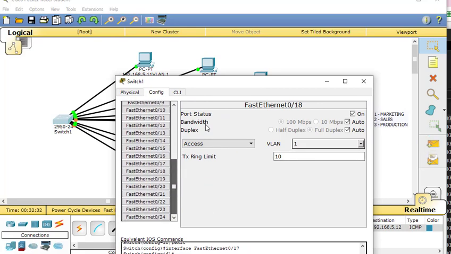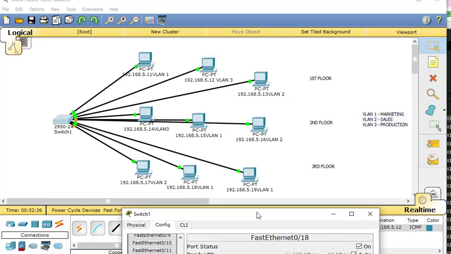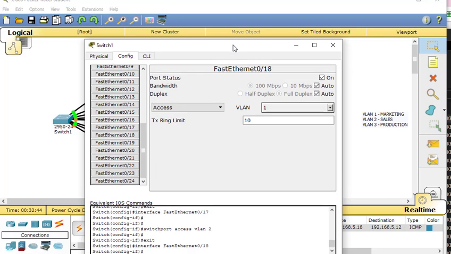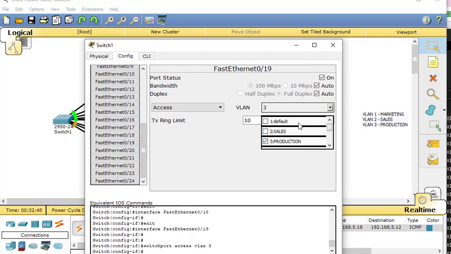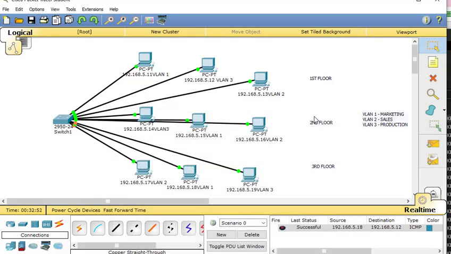We have that as VLAN 1, and finally 19, sorry, we have to change this, it has to be VLAN 3. So let's go there. 19 is supposed to be VLAN 3. There we go. We're just going to wait for all of them to turn green. Okay, so everything is green.